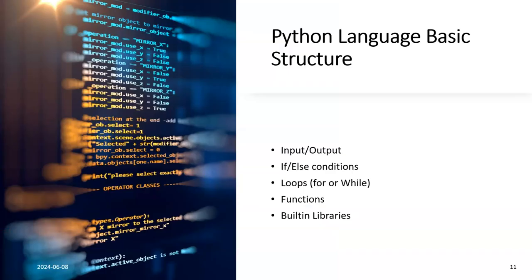So, the basic structure of a Python tool. What is the basic structure? As I told you, every language has input and output. You need to give some input, and as a result you will get the output. Like in C language, there was scanf and printf, in C plus plus we have cin and cout, and in Java it is println. So these are the different settings for input and output, and in Python we also have an input function, and we also have a print function as well.